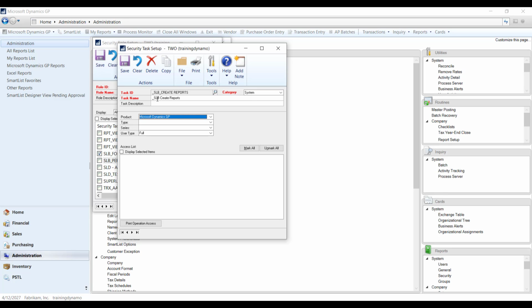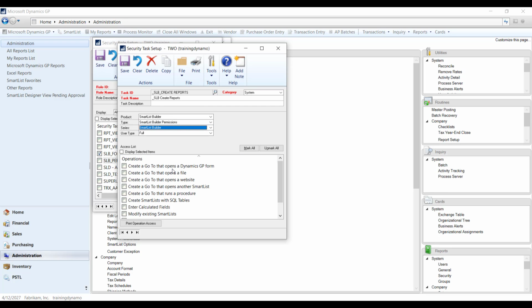So now what we want to do is get to SmartList Builder, and then we want to get to SmartList Builder permissions, and then we want to go to SmartList Builder. Now in here, I'd recommend kind of reviewing these, and you can review these with your partner if you're not sure what they do, but one of the most important things you want to do is if they're going to be using ones with SQL views, make sure that this checkbox, create SmartList Builder with SQL tables and view SmartList Builder with SQL tables, is turned on.